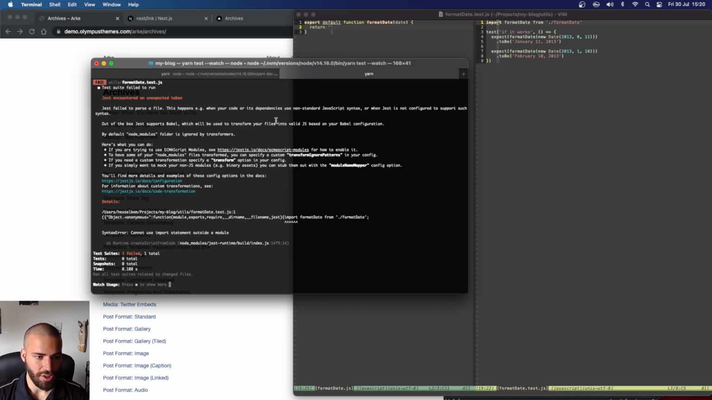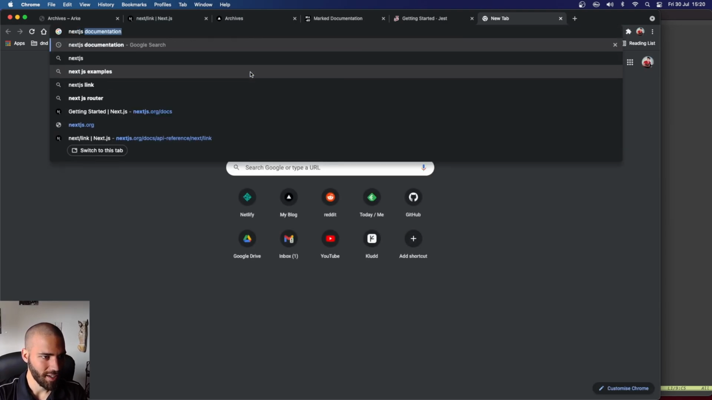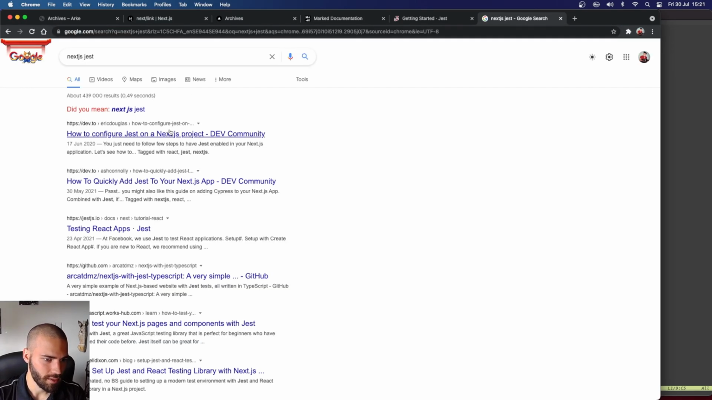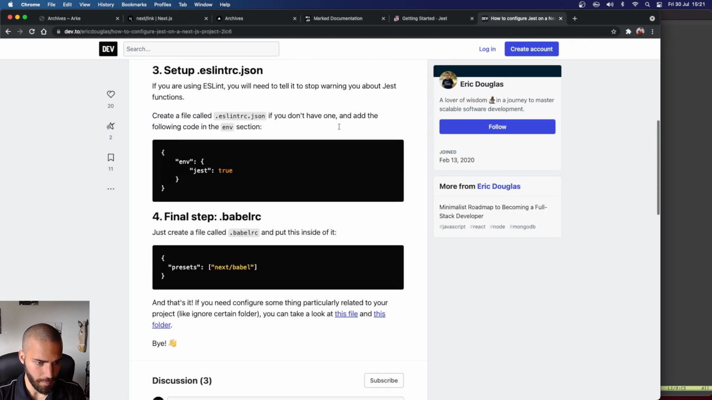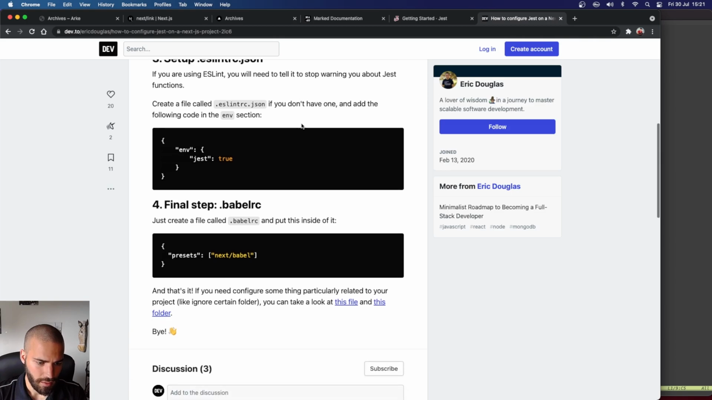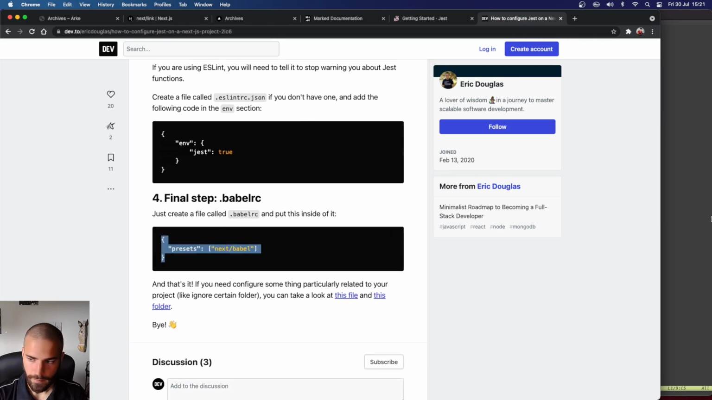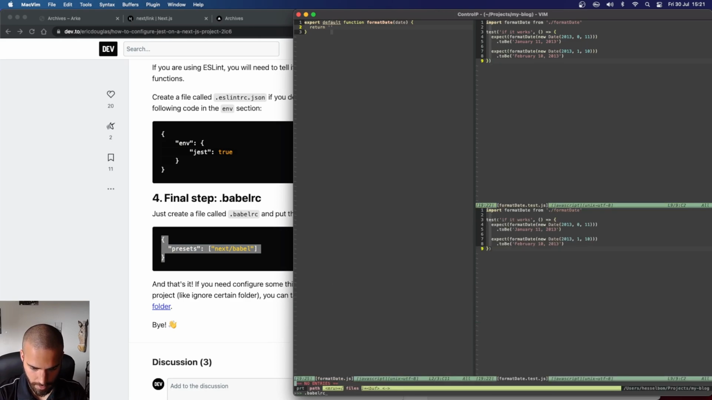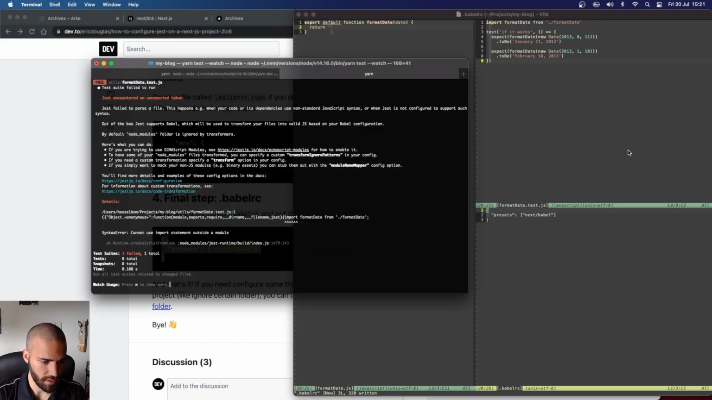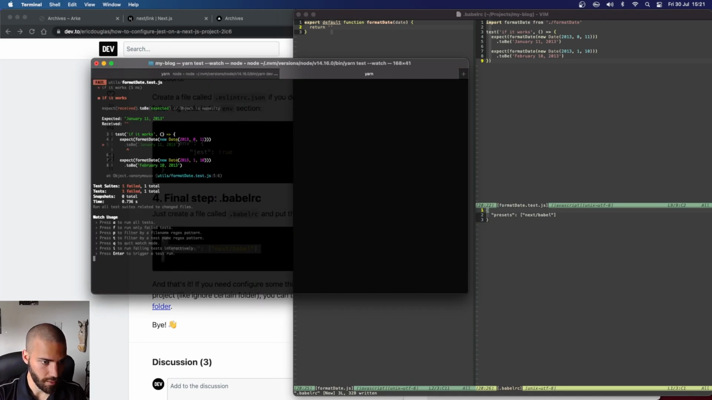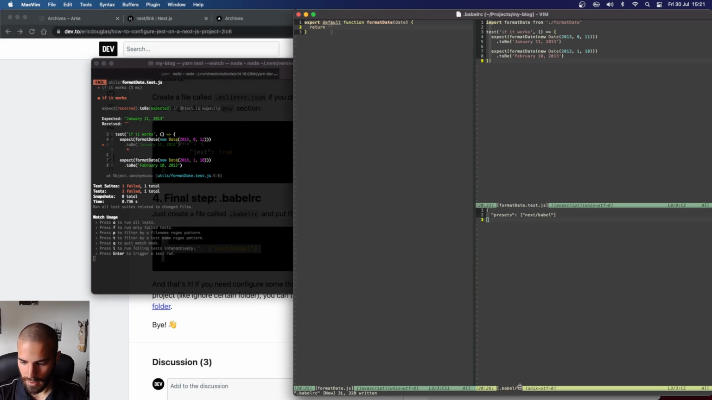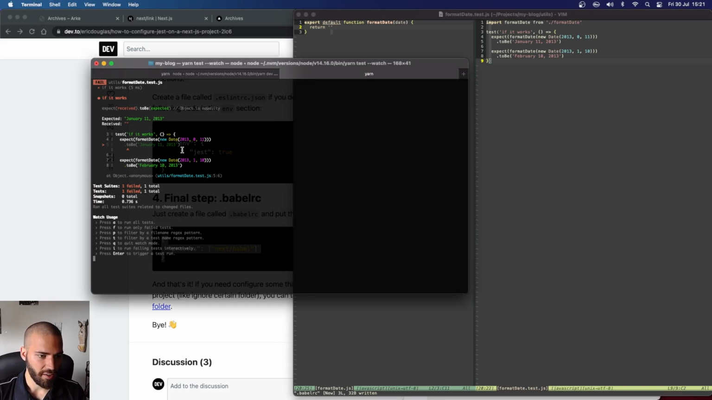So what we need to do here is to use the same Babel file or Babel config as Next.js uses. So let's just actually Google how to do that. Next.js Jest. Let's see. Babel RC, okay. Cool. It wasn't more difficult than that, it looks like. Babel RC, presets, next. Let's see what happens now if I do it. Okay, so that was it. We needed a Babel RC file to use next Babel presets. But now we get a normal error. This is the error that we wanted from the start.